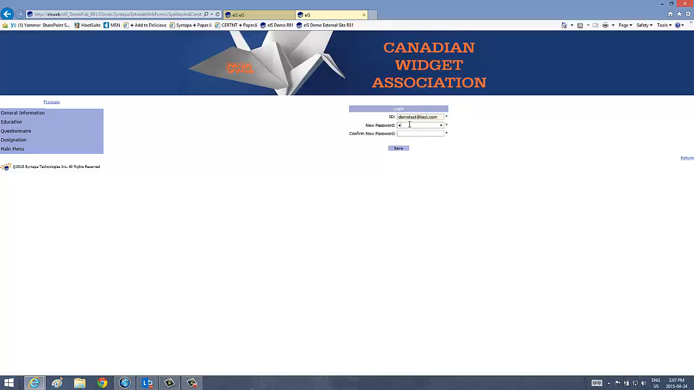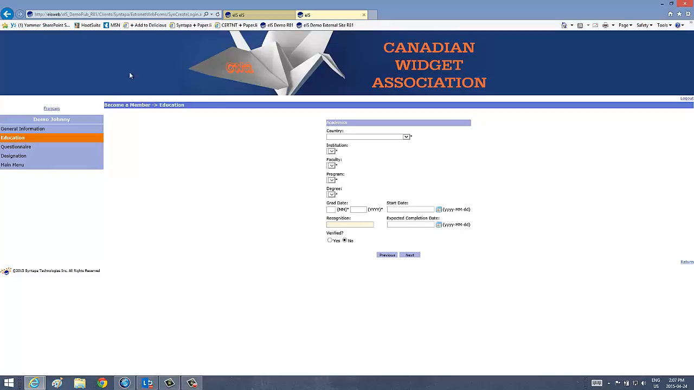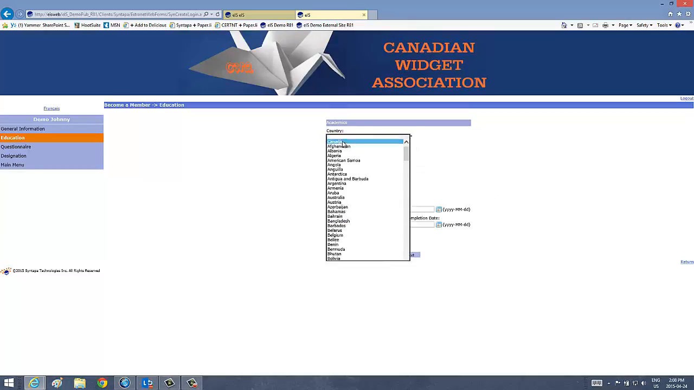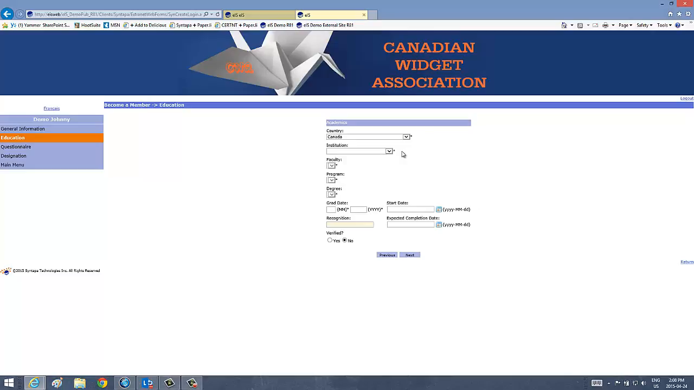So I'm just going to put in a password and move on into the system. Once I'm in here, this is part of the flow that we've created, because assuming I'm joining the Canadian Widget Association, some of the things I want to capture are my academic or education levels. So I can come in here and choose that I went to Widget University, and I went to a particular program.